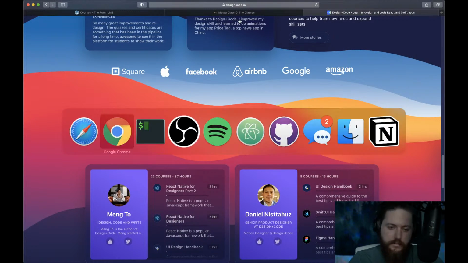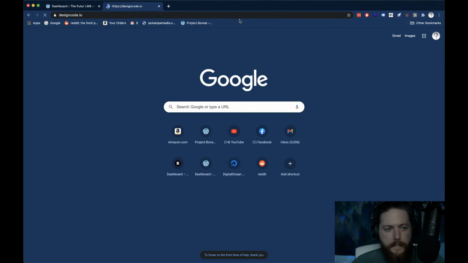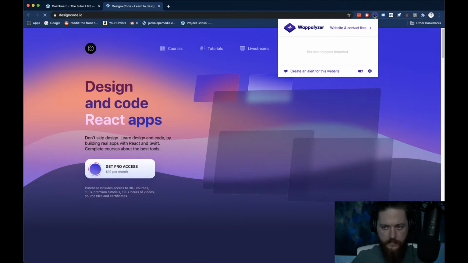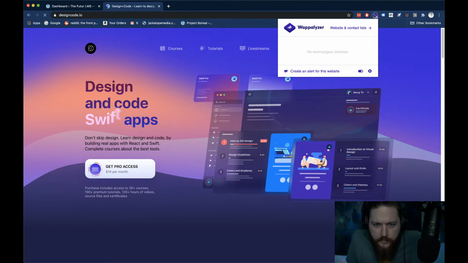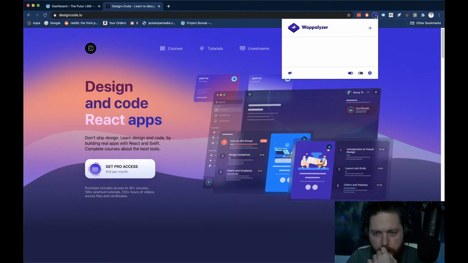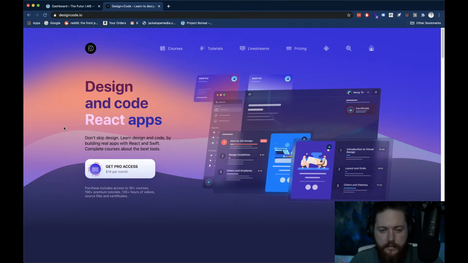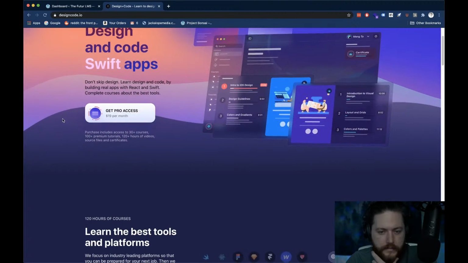I wonder what this is built on. Let's take a look. Contentful for the CMS. Gatsby, and React, Lodash and Webpack, Stripe, Google Tag Manager. Yeah, I don't know if the last one was React or Angular, but it was really slow. This one seems faster.